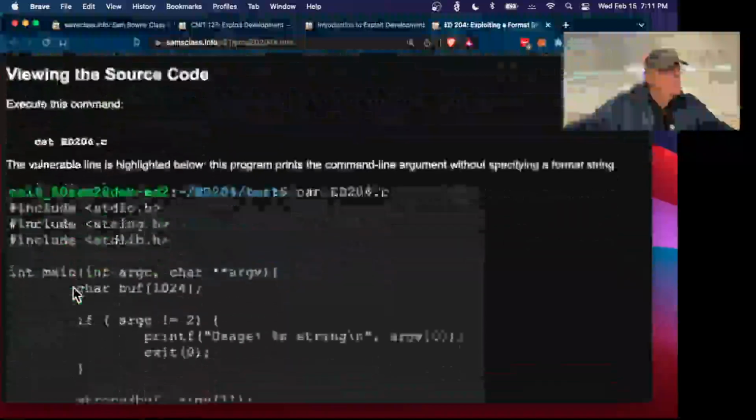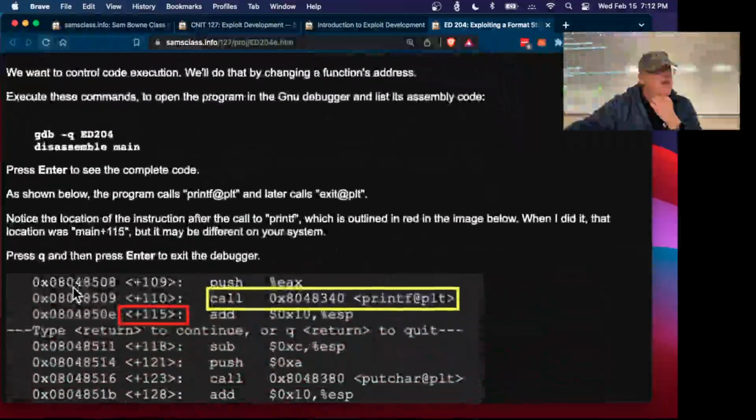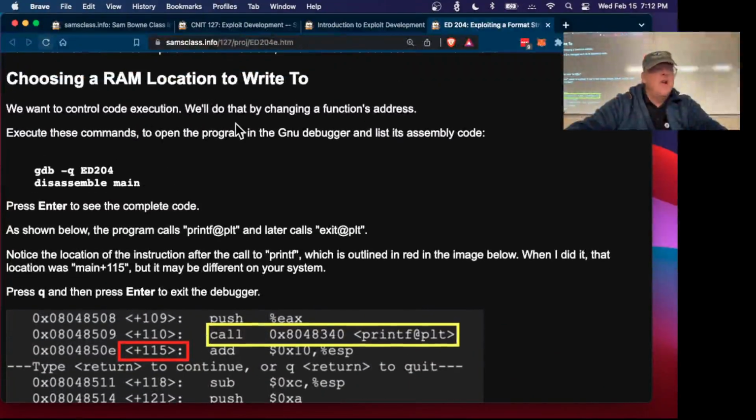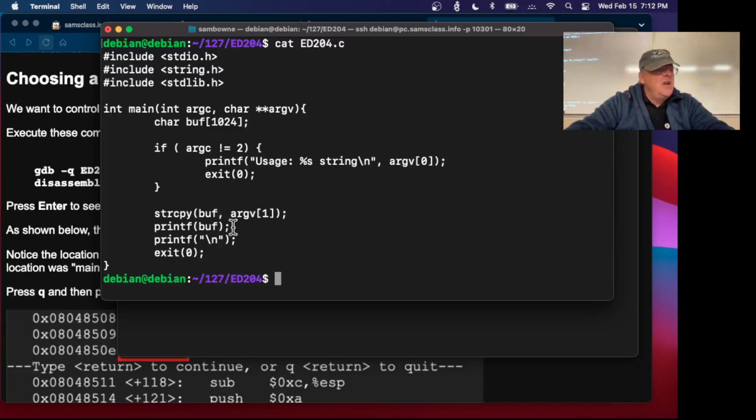Now there's just a few steps to do here, which we've done in lecture. I don't think I'll do them again. First you have to find a RAM location to write to, and you do that by disassembling main. First you look at the source code, and you see here is where the format string attack is going to happen. This is where I'm going to be able to write to memory, and down here I call the exit routine, and I don't use it anywhere else. So if I can change the pointer to the exit routine, I can take over the box when it hits the exit command.